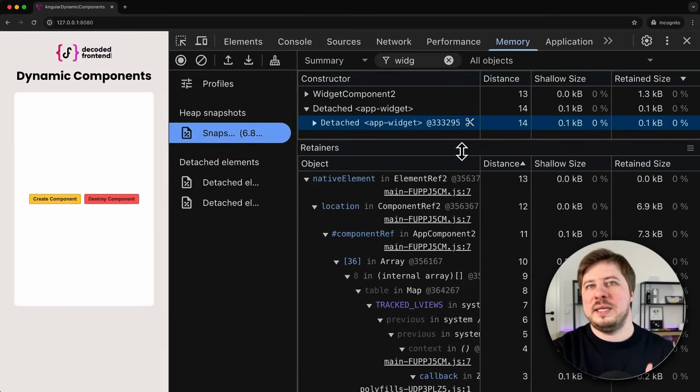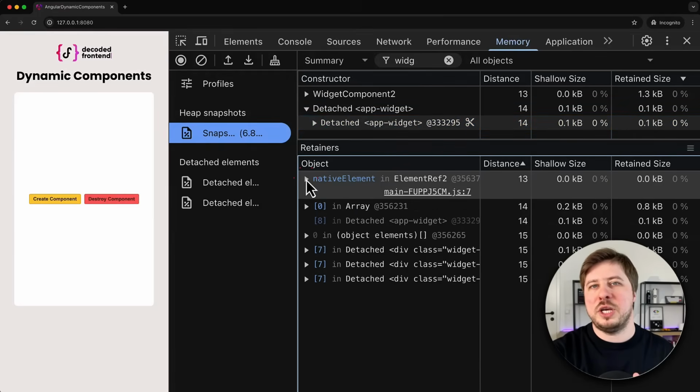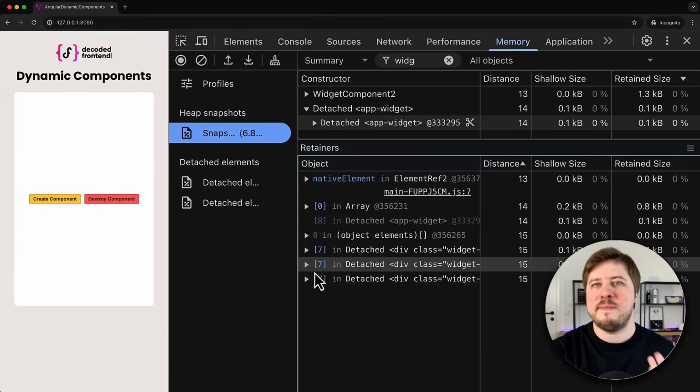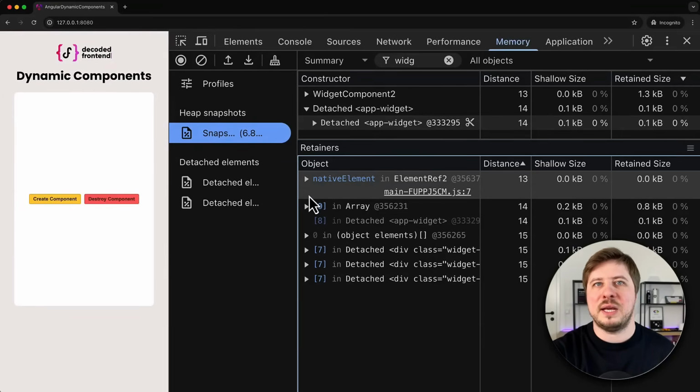Anyway, the next step is to focus on the particular detached element and pull up the retainers tab. As I said in my first video on this topic, this tab contains objects that are referencing the object you are actually debugging. And there might be many of them, and in this case I always look for something that is related to my code.